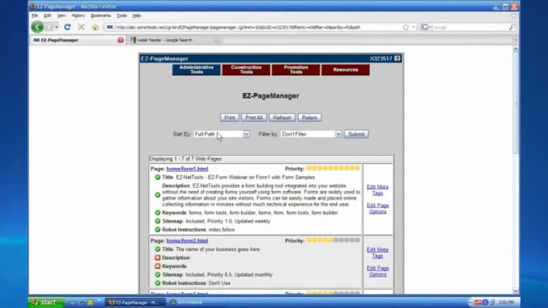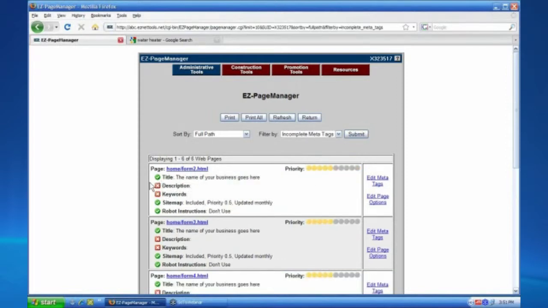And then you do have your options of sorting your pages or filtering your pages, which is very useful, especially if you go onto the search engines and realize that some of your pages don't have meta tags on them. If that's the case, then if we filter by incomplete meta tags, we can see all the pages that don't have anything, like, for instance, our description and our keywords are blank on this particular page. Now, this might be a page we don't want this information on, but if it is a page we do want to have this information on, then now we know that we can go and update this page and get the correct description and keywords on it.